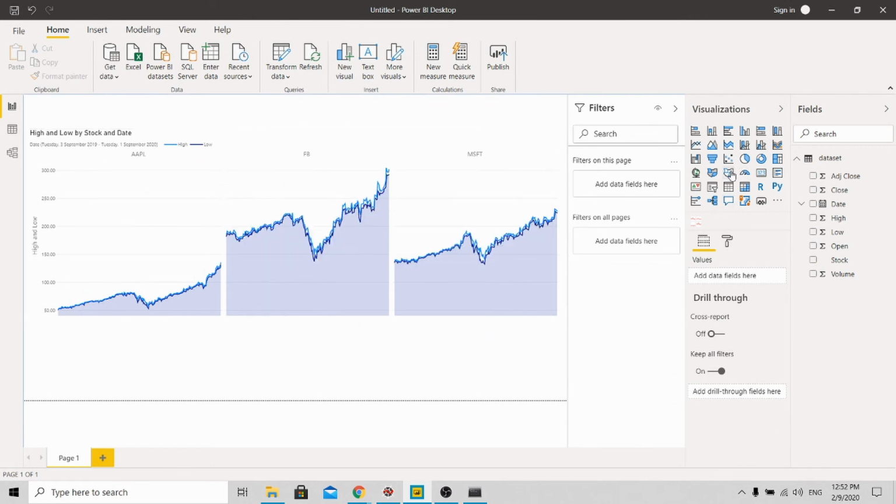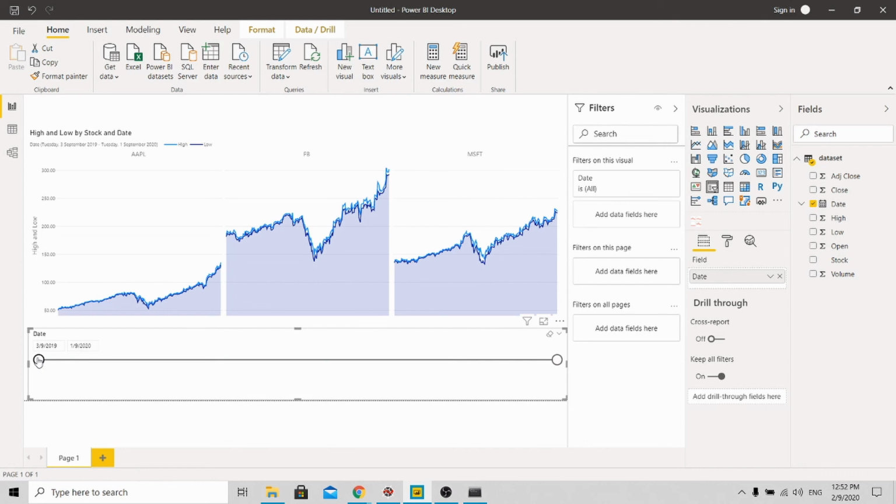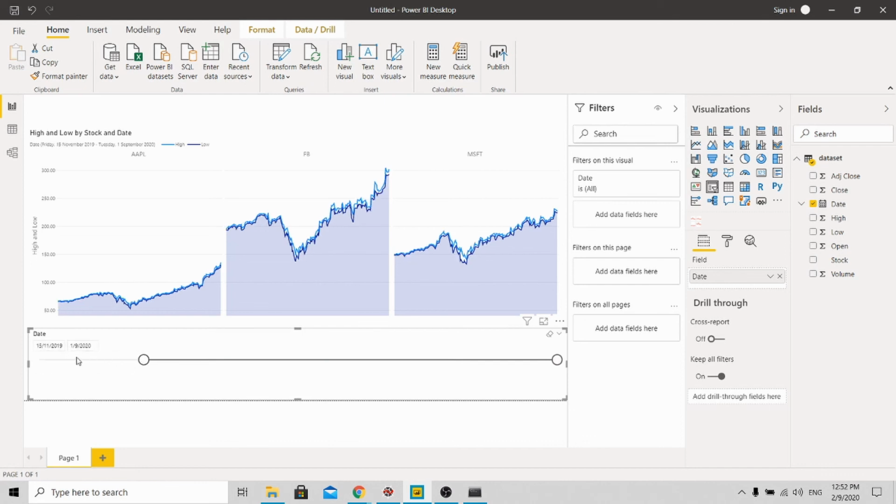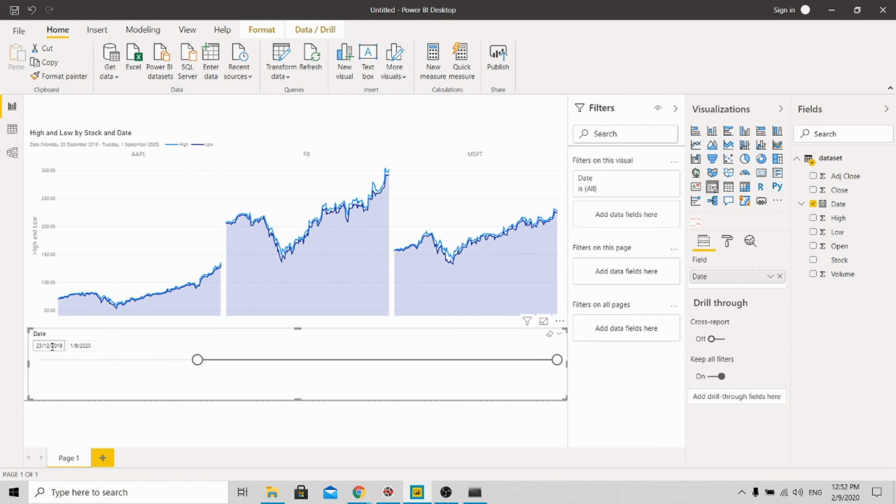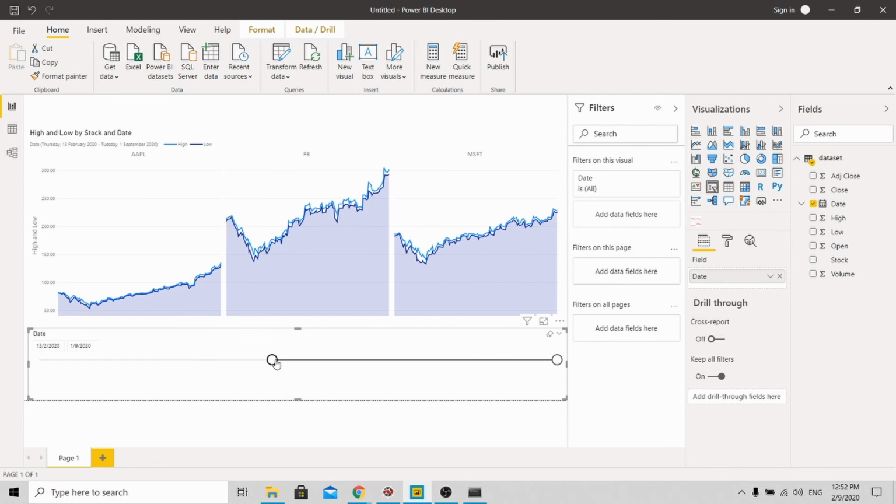Now if you add in a slicer, you can actually adjust the date. So you can shift from September to, let's say, January to show this year's stocks data only. You can see the chart will change automatically.